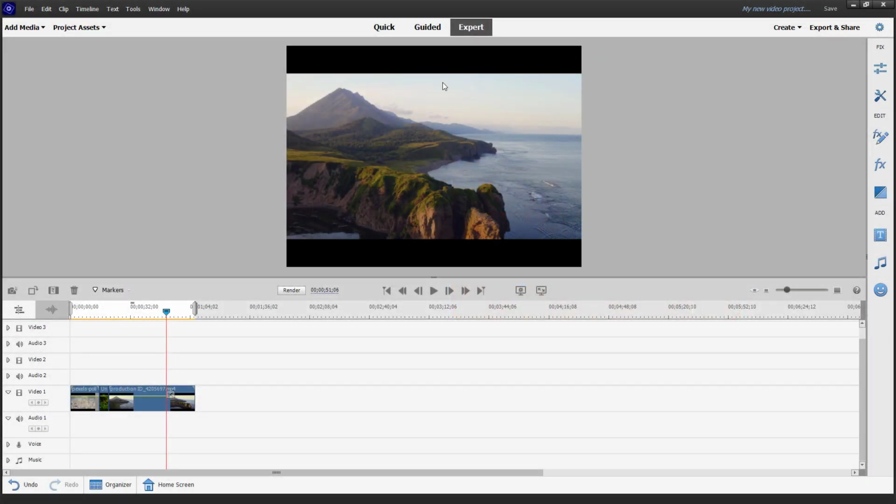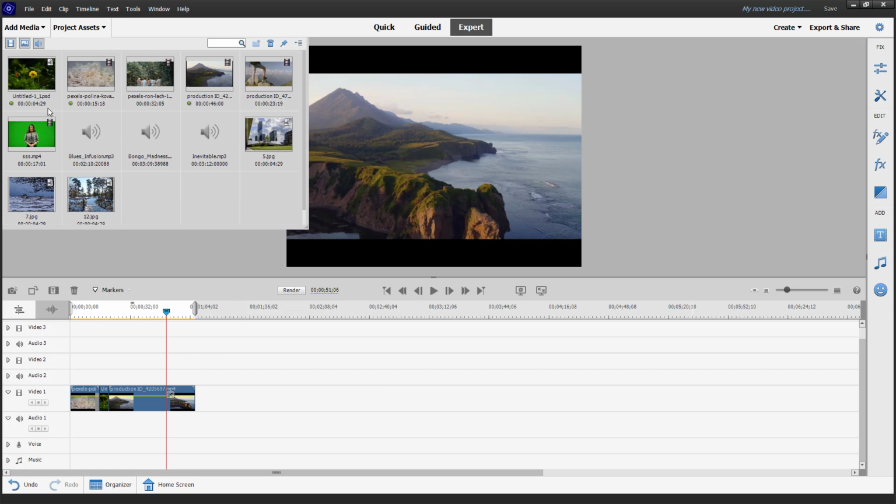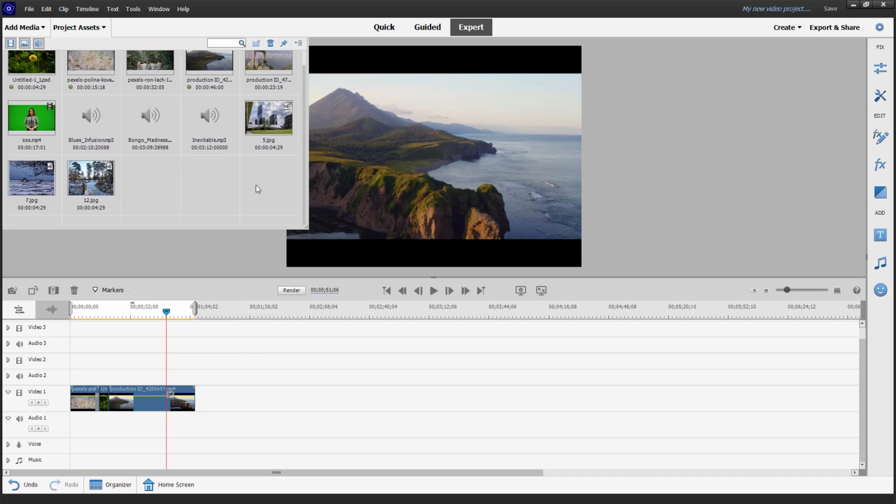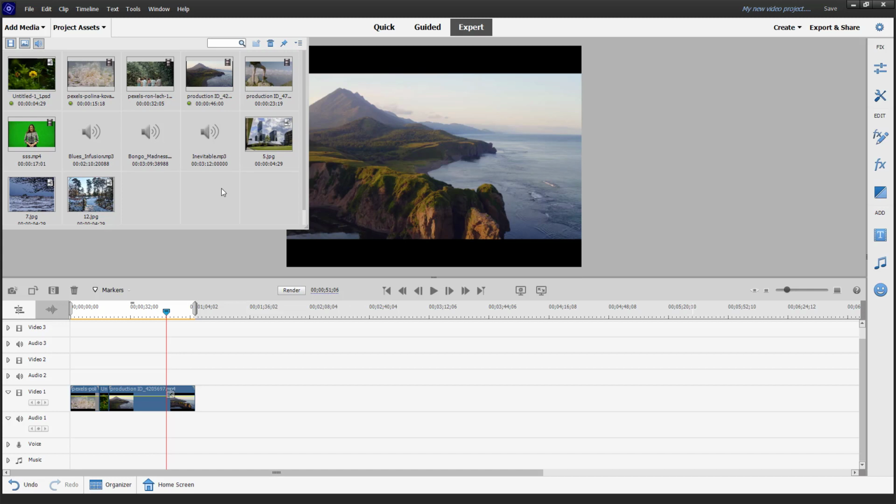So over here, I am in the expert mode, as you can see right here. And if I were to go onto the project assets panel, then you can see that I've got different sorts of media right here. But over time, you may have more and more media, and to make it more manageable, you may want to sort them out into folders.